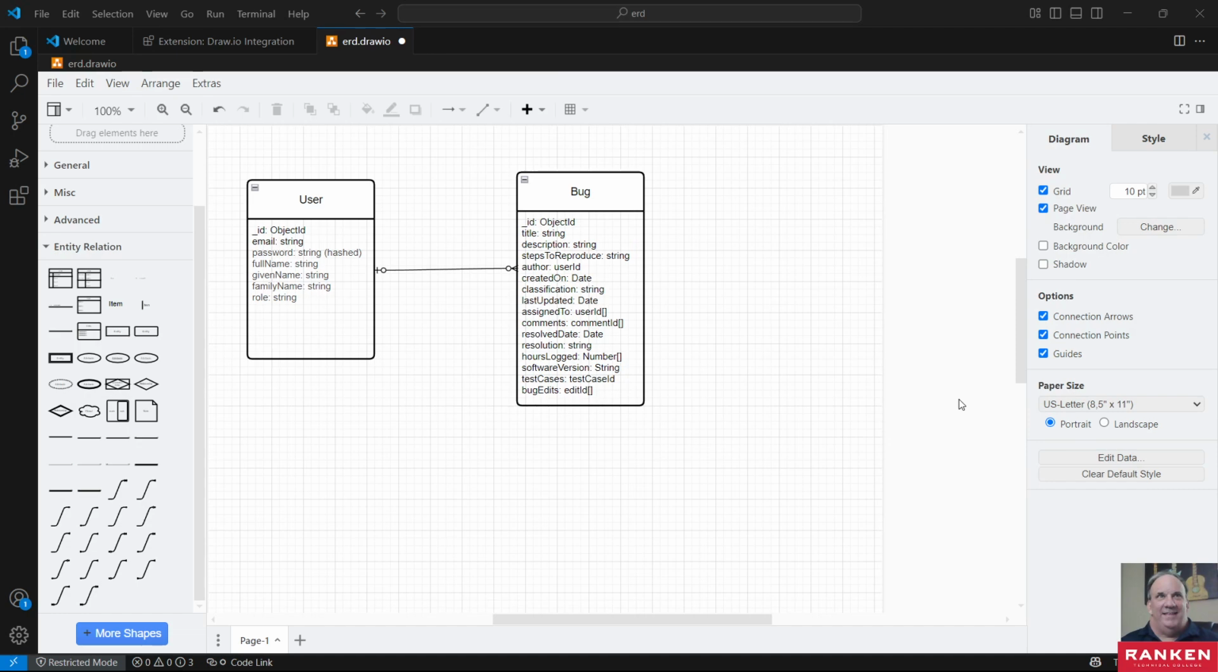And then in our case here, like we said, we have users and bugs. A user can author many bugs, but a bug has only one author. Okay. A user can be assigned to many bugs, but the bug is assigned to one user. That was the assigned to. Okay. We've got two, so we have some different relationships there.